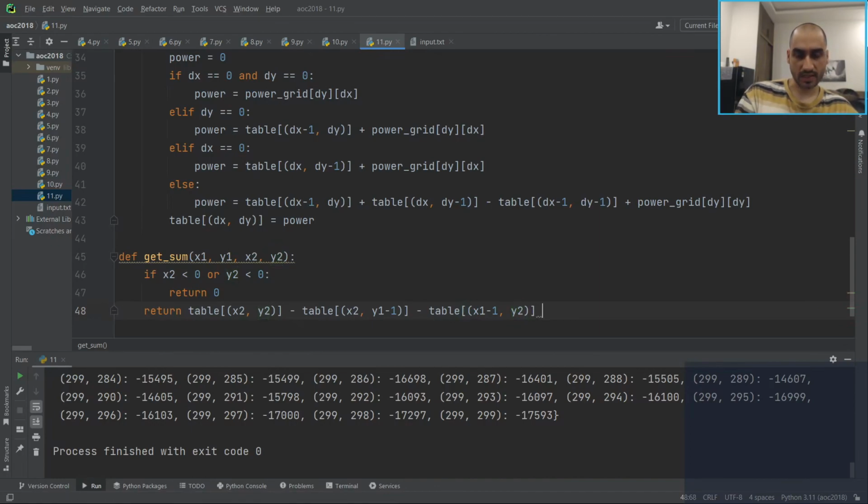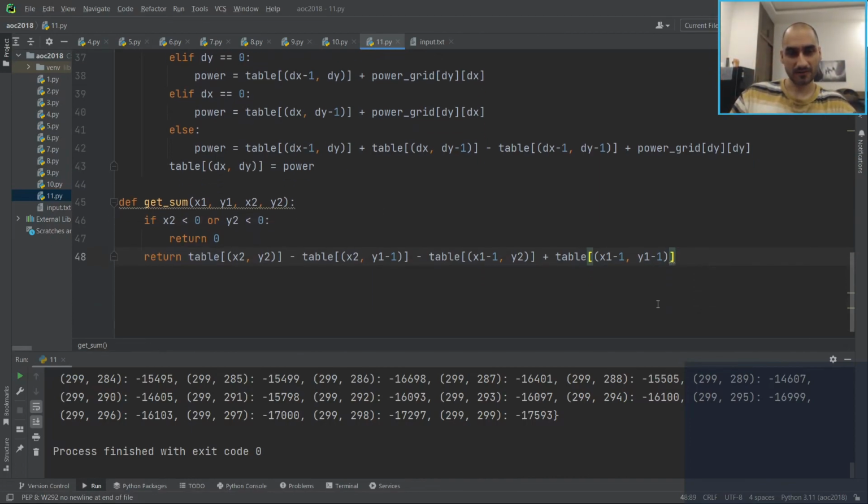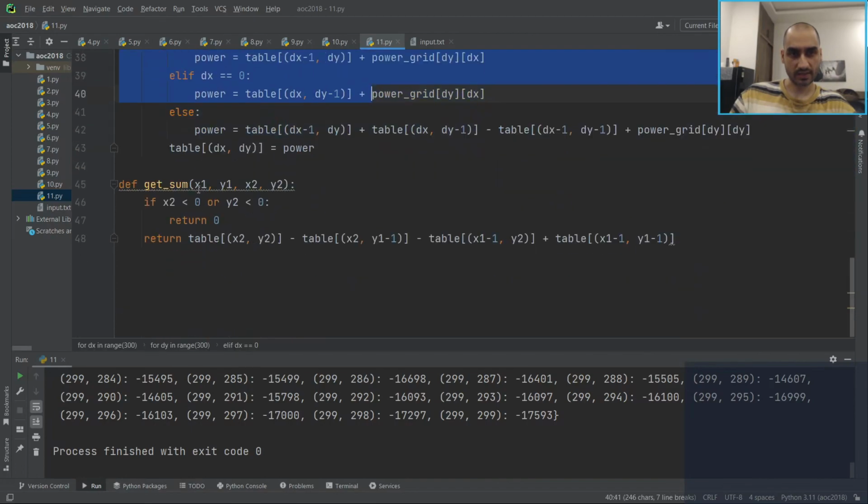and then we need to compensate by adding back in table x1 minus 1 y1 minus 1. So subtract the left part, the upper part, and then put back in the smallest part because we've subtracted that twice. What you should end up with is just this new rectangle. Yeah, I think that's fine. In fact, we could have worked all this into that method, but that's fine.